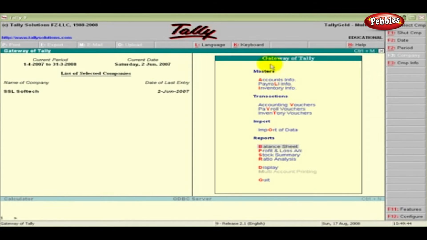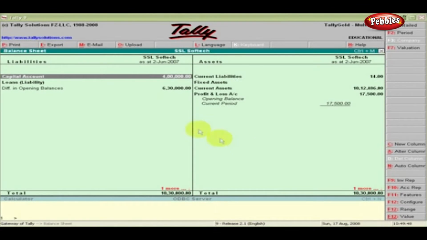From the gateway of Tally, click Balance Sheet under Reports. What you now see is the balance sheet of the selected company. A balance sheet has two sections, liabilities and assets. An asset is anything the business owns that has monetary value. Liabilities are the claims of creditors against the assets of the business.